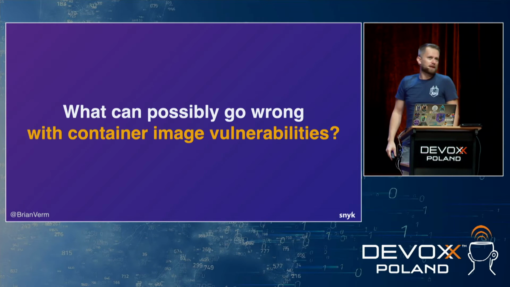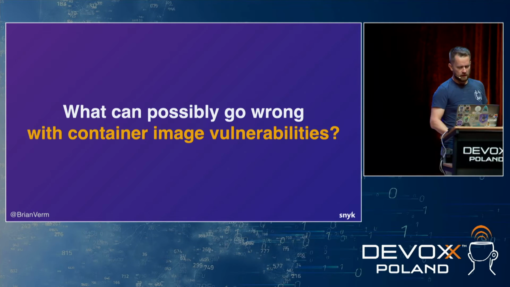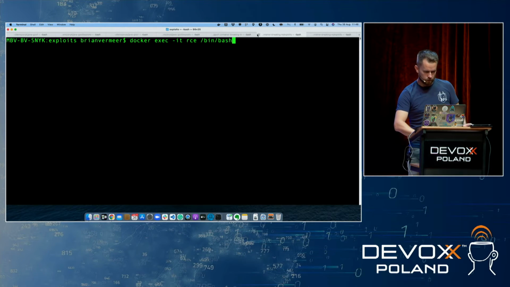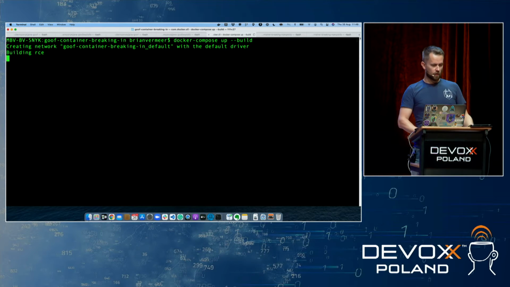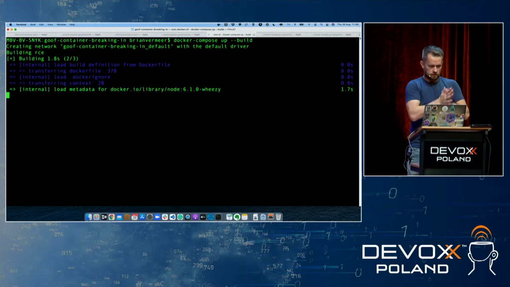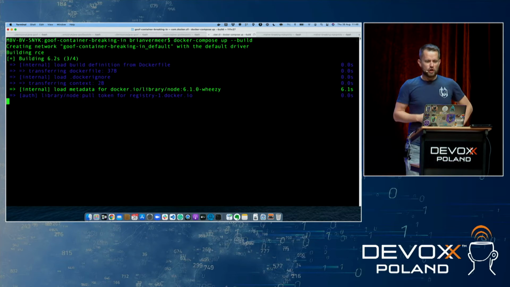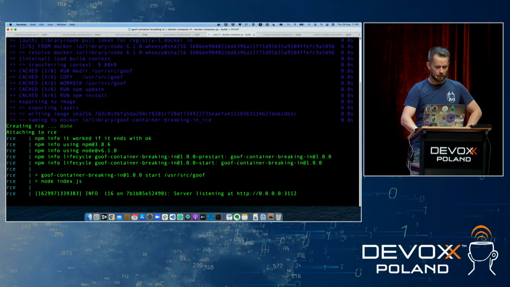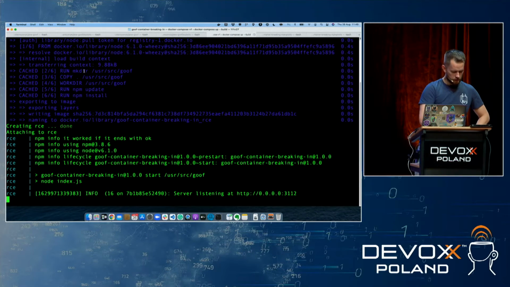Okay, but what can possibly go wrong, right? Well, that's the first thing. Let me just try something, and I will give you a small demo. I'm having a container here. I spin this container up just to see. Hopefully it runs. Building. And you see it's built on top of a Node 6 image, which is old, and that's why I want to do this. So let me give you the slides for a second.